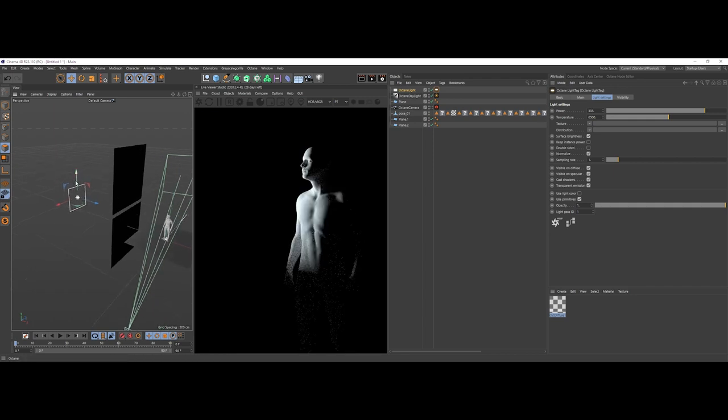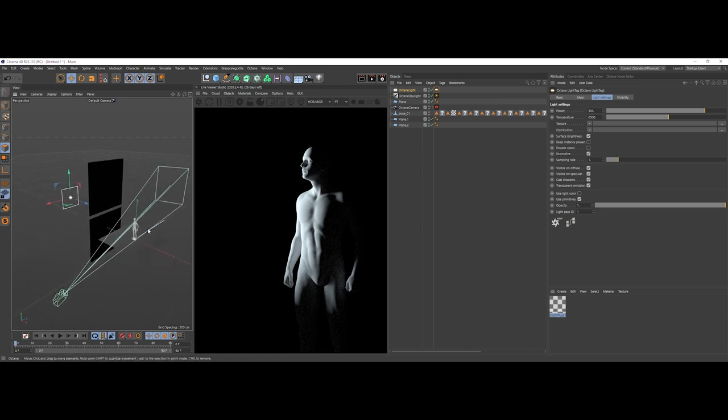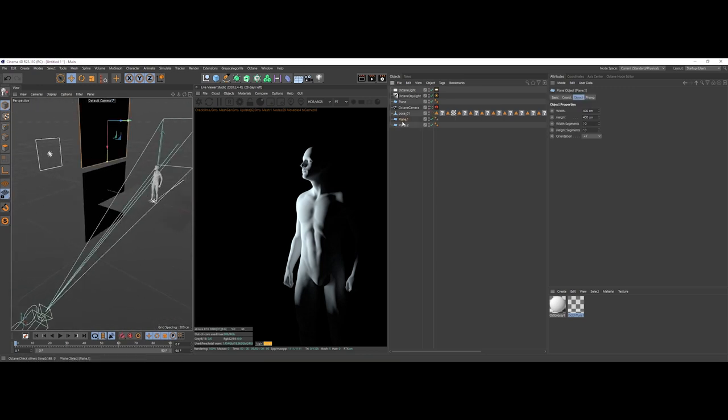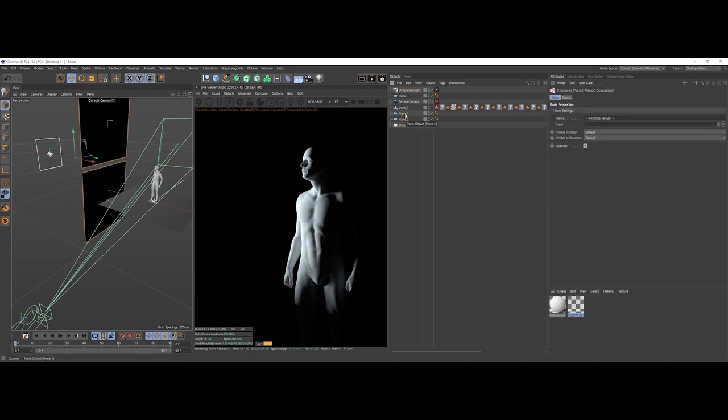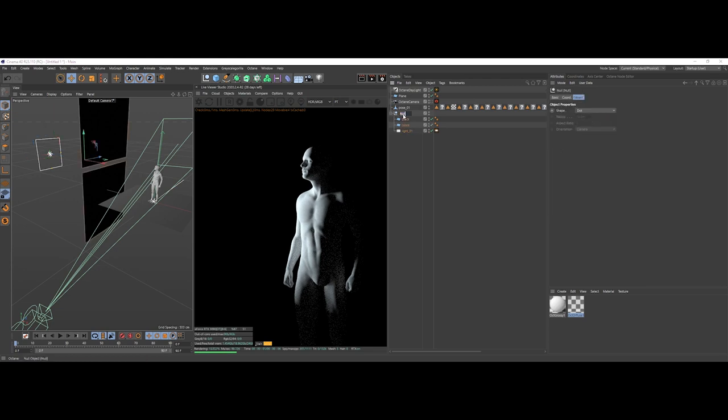Now we can start playing and actually kind of painting with the lights how we want to. We can also make a group containing the two blocking pieces and the light, and maybe even duplicate.